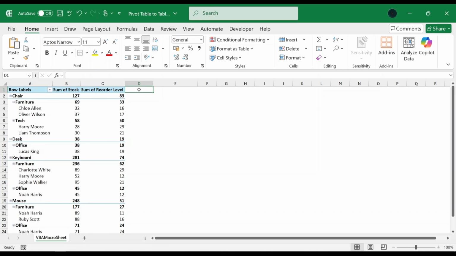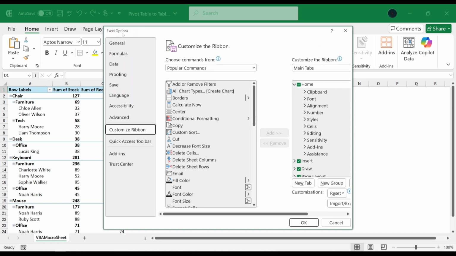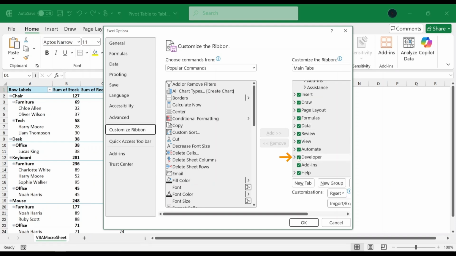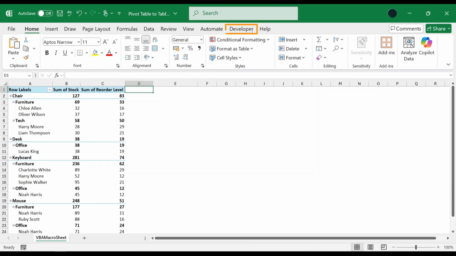Before we begin, first ensure the Developer tab is visible. In my case, the Developer tab is visible, but in case you don't see the Developer tab, right-click on any tab, select the Customize the Ribbon option. This opens up the Excel Options dialog box. In the Customize Ribbon, on the right-hand side, scroll all the way down and make sure to check the Developer box. Click OK. After that, the Developer tab should be visible.